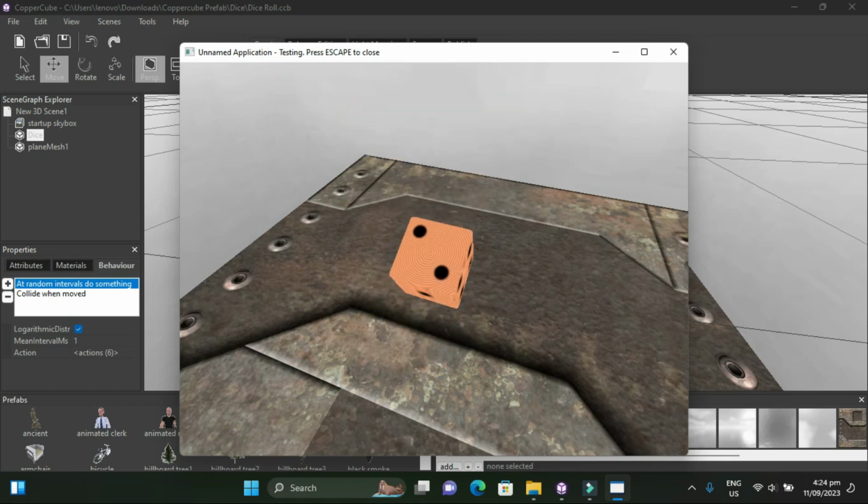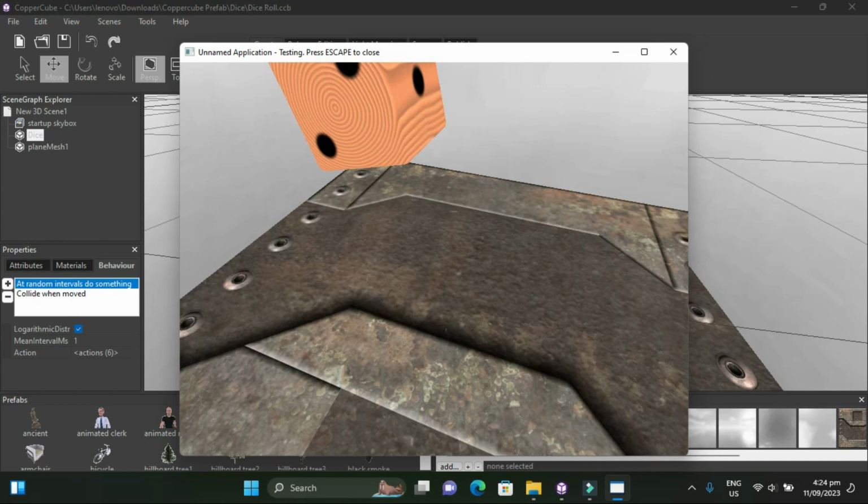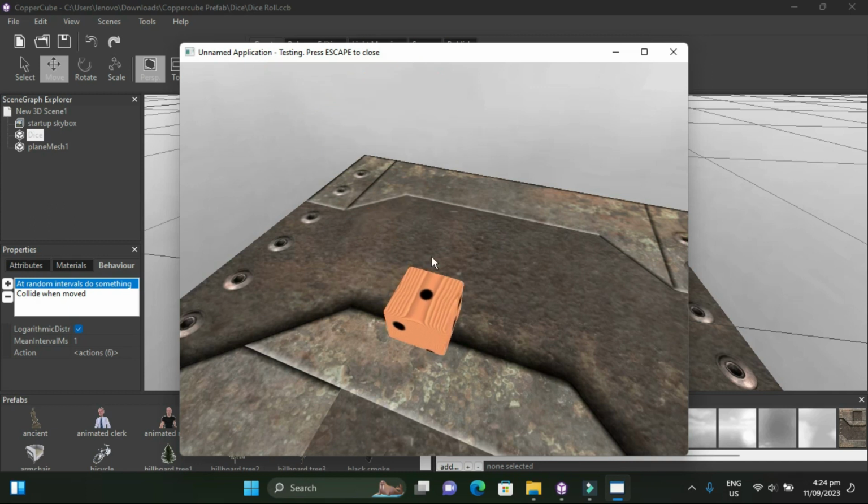I probably have to fix the one position, so I'm going to take care of that right now. But you get the point, guys. And there you go. That's how you do the dice roll.